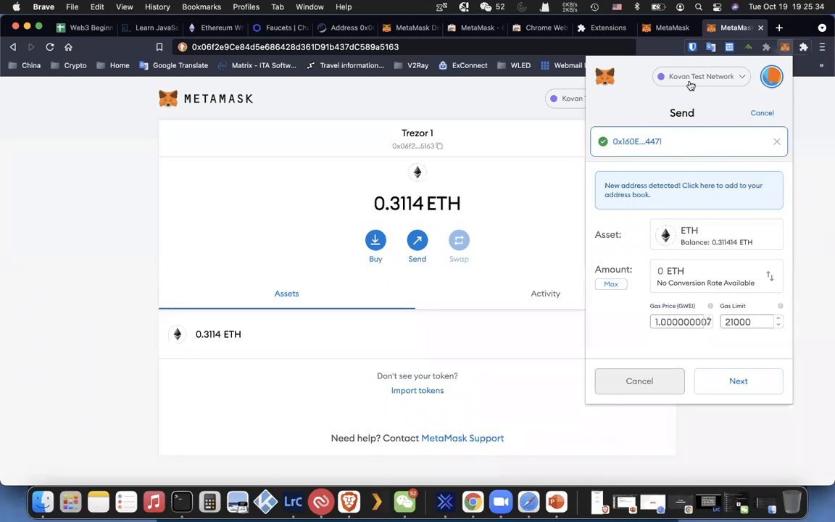Make sure when you're sending a transaction, you're on the right network. Nothing worse than thinking that you're on a test network and then giving Alex a very nice gift of some real ETH. So in the amount, you're going to provide how much you want to send them.